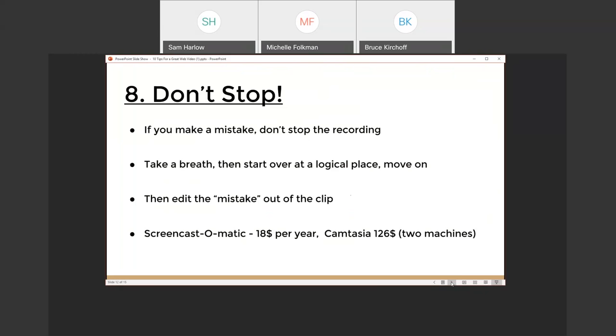Now, I know a lot of people don't think they have access to recording or editing software. Well, Screencast-O-Matic is $18 per year, and that allows you to have 15 minutes of recording and a little bit of editing, some limited editing. Since you're going to chunk your material, you should be easily able to stay within that 15 minutes. The piece of software that I like to recommend is Camtasia, and it's $126 a license, and you can have it on two machines, so one at the office, one at home.